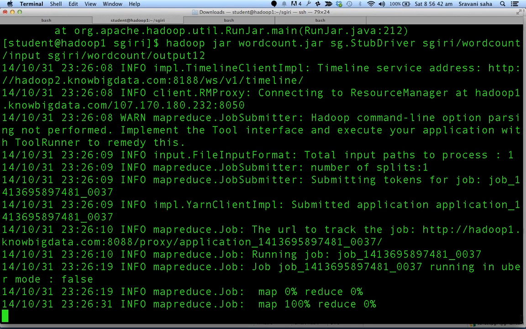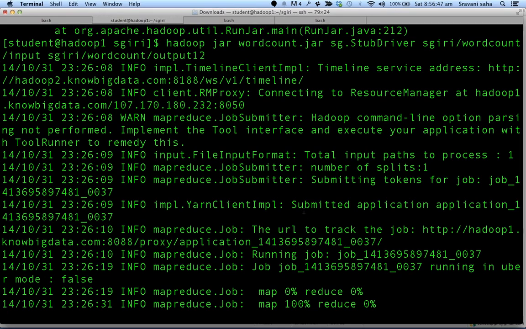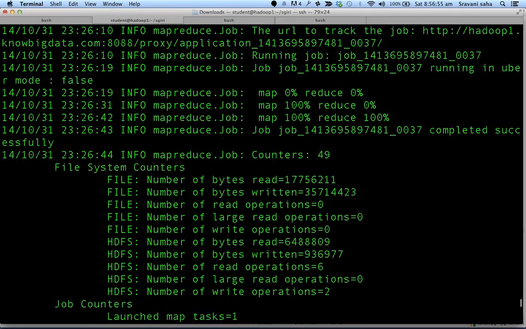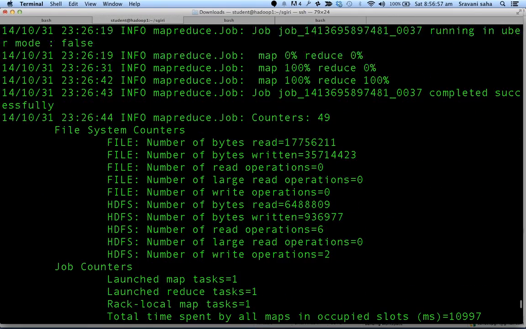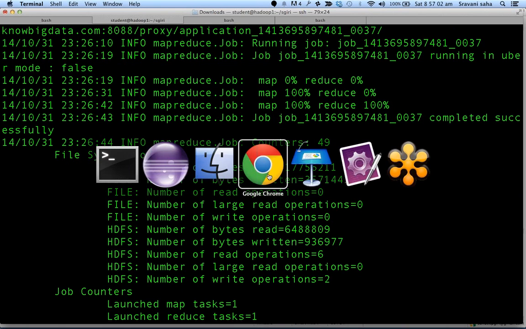Hmm. Oh, finally it ran. Okay. So we basically convert it into a package, then it's running. Yeah. Convert it into a package, and then we are running it like this. So it has run successfully and it has completed. Okay. Now let's see the output.